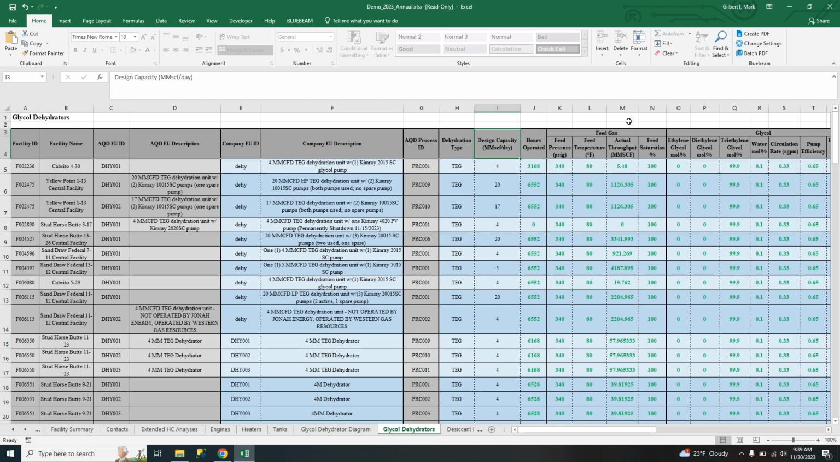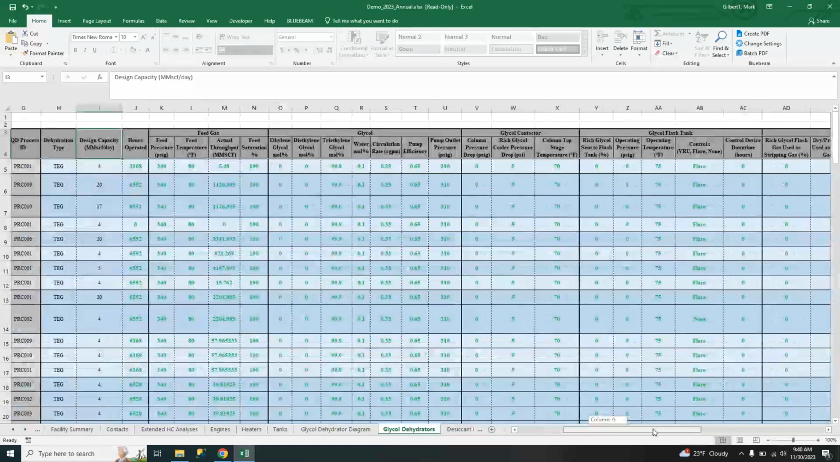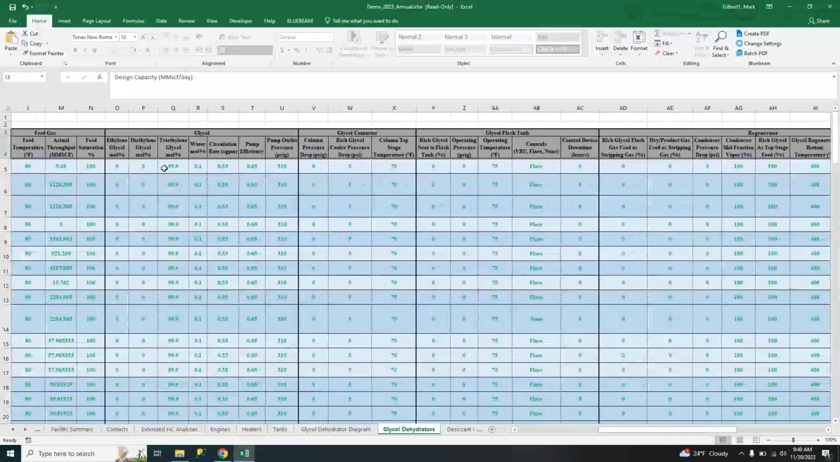Now, verify the assumptions made under columns K, L, and N for the feed gas conditions. Then verify the glycol assumptions under O through U. That's right here. And verify the glycol contactor assumptions under columns V through X. Then verify the glycol flash tank assumptions under columns Y through AC. If there is no flash tank, enter 0 in column Y.